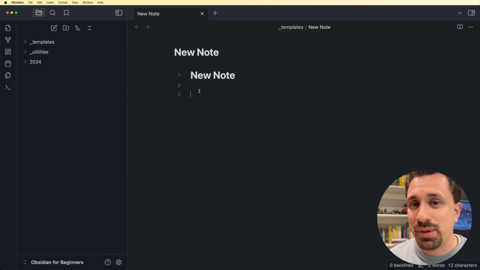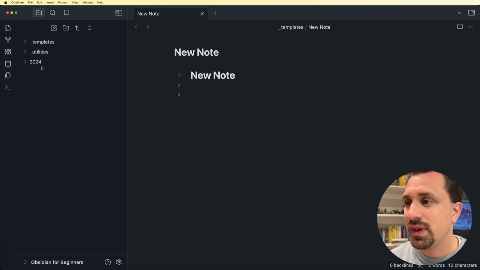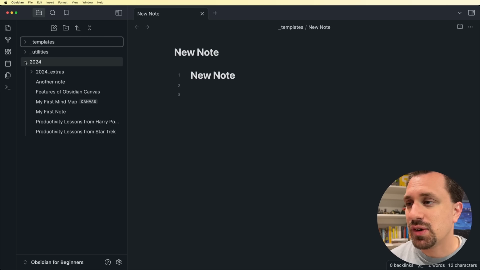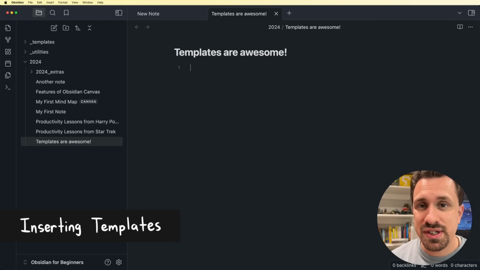That's as simple as a template can be. It can just be a header that you want to add in. I'll show you how to create more interesting templates in a minute. So let's say I want to use my template inside of another note. So let's go ahead and create a new note. Templates are awesome.